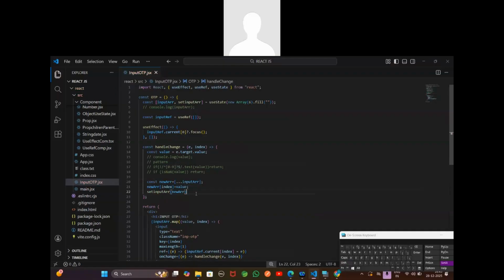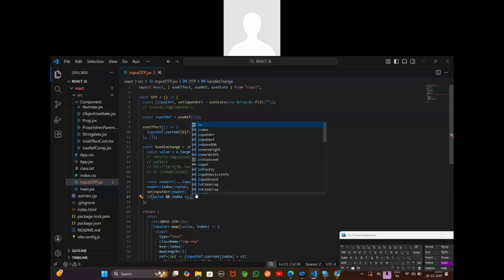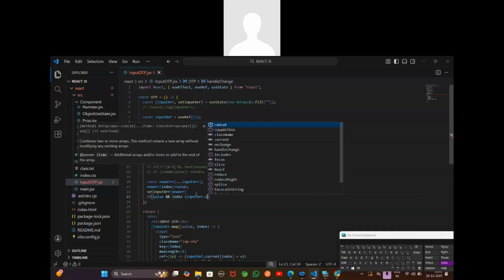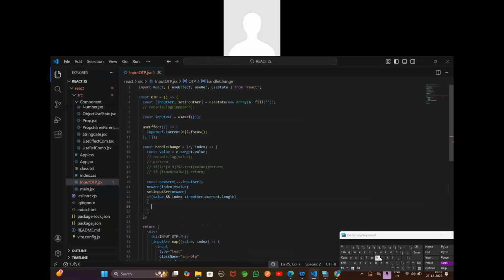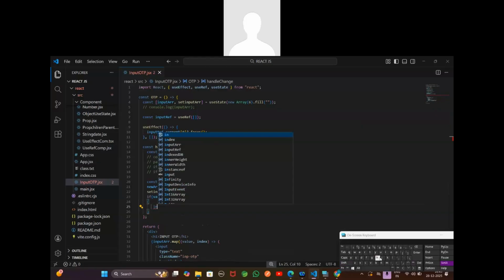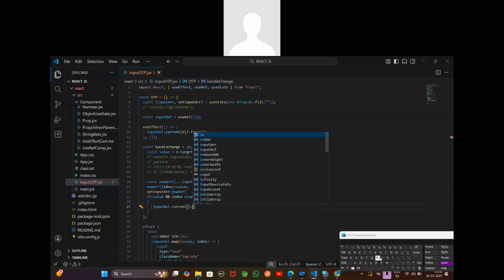Fine. Now after passing it, if the value is present in the input box, and if the index number is less than, I want to repeat this loop up to where my index number is less than the reference of the input boxes dot length. So at that time, I want to focus my input: input dot current of index plus 1. The focus method, let me take this one, is also optional.